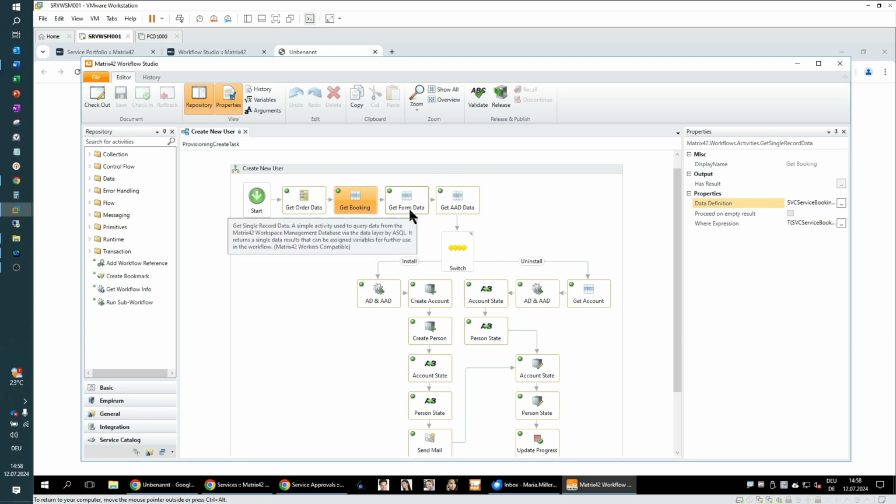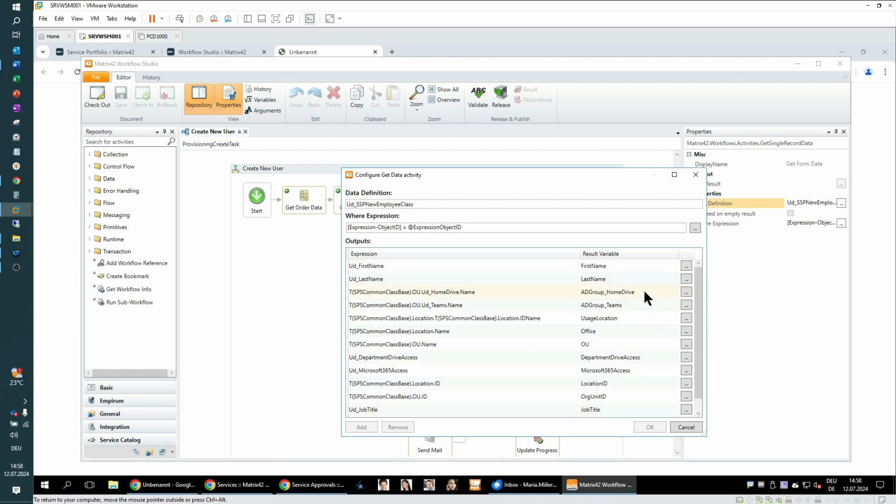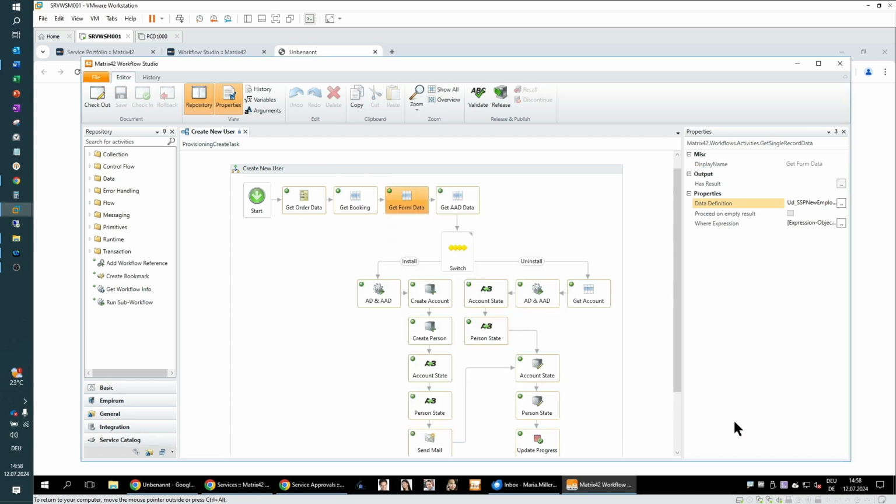You remember that Maria has filled a form in order to tell the system what is the first name and the last name of the new colleague in question, and this form is used here. We are taking data from the form and putting it in variables like first name, last name, which is first name and last name of our new colleague. We find something like the home drive, the office location name, the organizational unit of the new colleague, and further information that is relevant for the creation of the account.